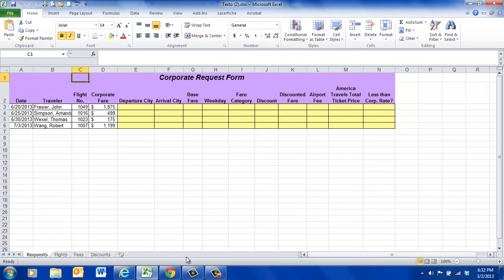What this case is about, I encourage you to read the case, as a matter of fact, on page 358 before you attempt it, so you know what you're doing. Basically, we are a travel company, and we get discounts for corporate customers, and our job is to complete this corporate request form so that we know what all the discounts and the fees are in the departure city and the arrival city.